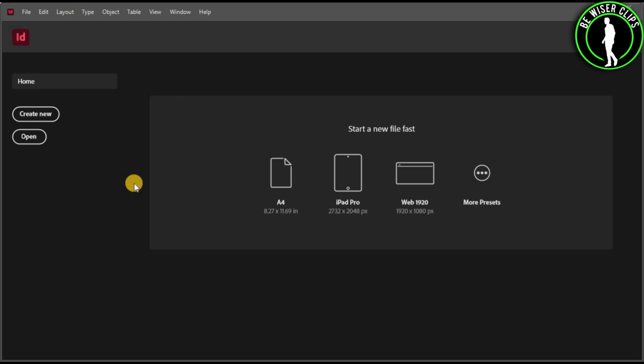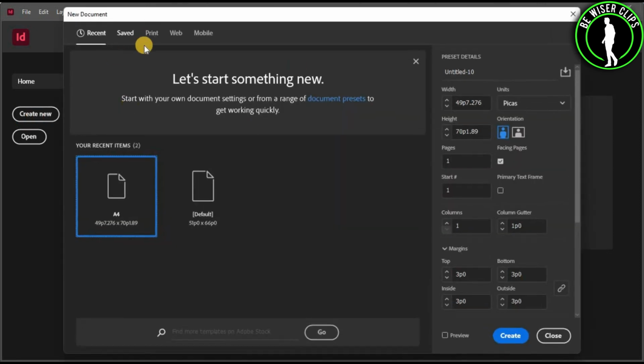So hello guys, in this video I will show you how to make text vertical in Adobe InDesign. So for that guys, first of all you will need to open your software on your computer, and after that you can choose from one of these options, or you can choose this option right here, which is called create new. And by selecting this button you guys will get to this window.